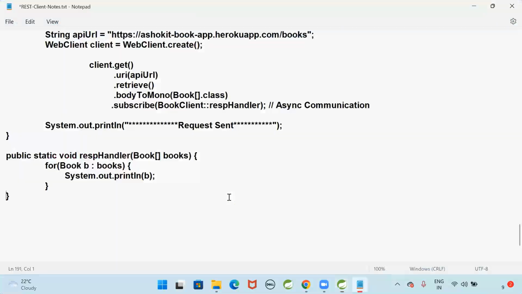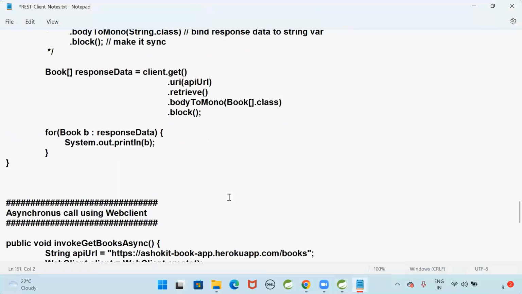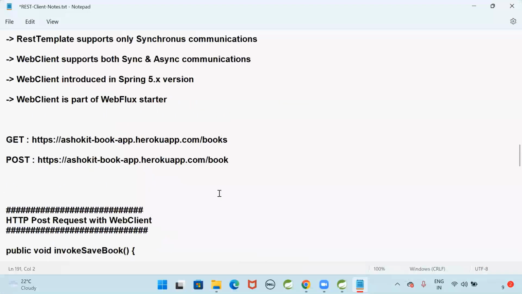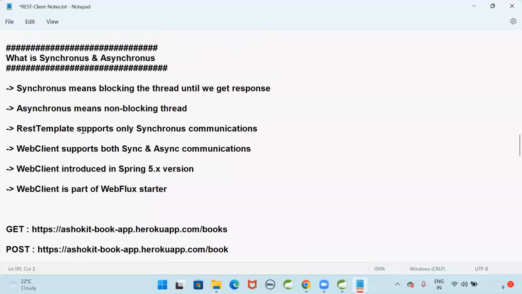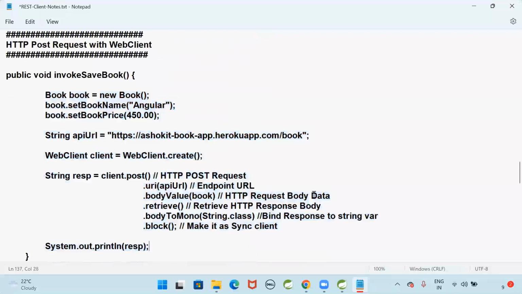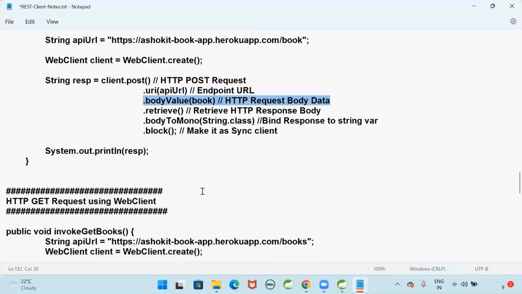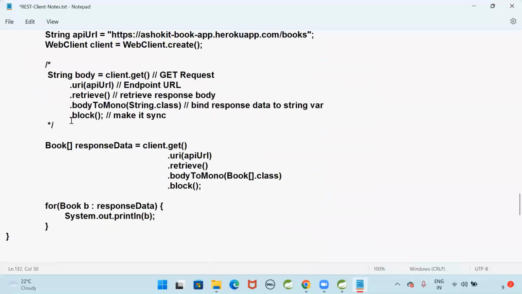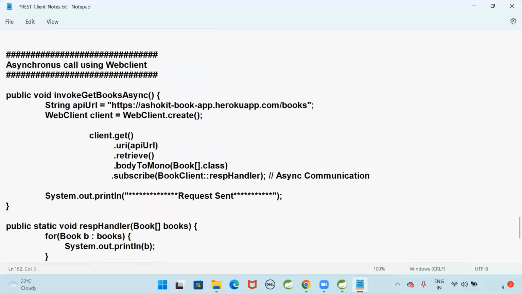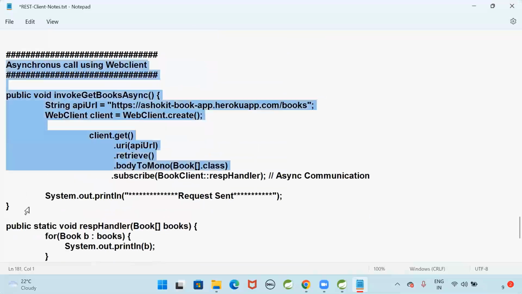Perfect. I will upload these notes also. So today we have written a lot of code, guys. We developed a client by using web client. How to send an HTTP post request by using web client with request body data. How to send a get request using web client, directly binding to a string response and binding to a binding class, and how to make an asynchronous call by using web client.